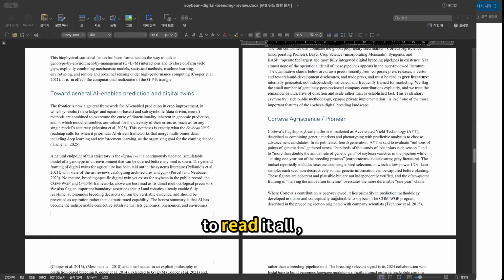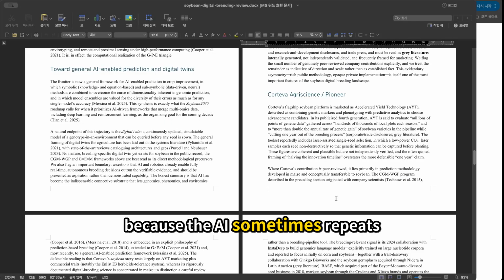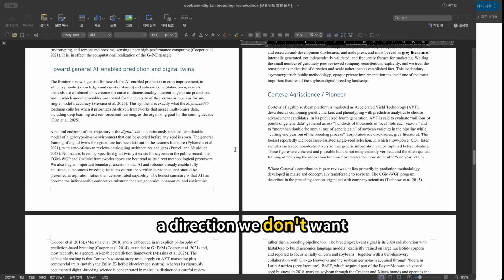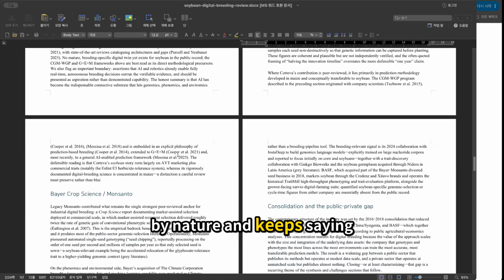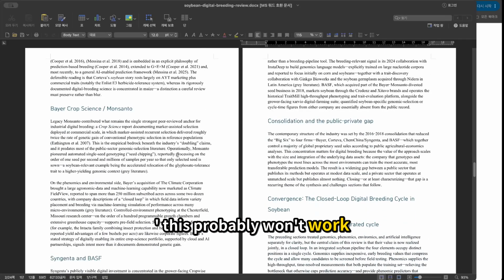Of course, we have to read it all because the AI sometimes repeats itself, and we need to tell it to remove duplicates. And sometimes it writes in a direction we don't want. For example, we want to talk about a bright future, but the AI is a bit gloomy by nature and keeps saying this probably won't work. So we have to steer it. No, we want to talk about a bright future.